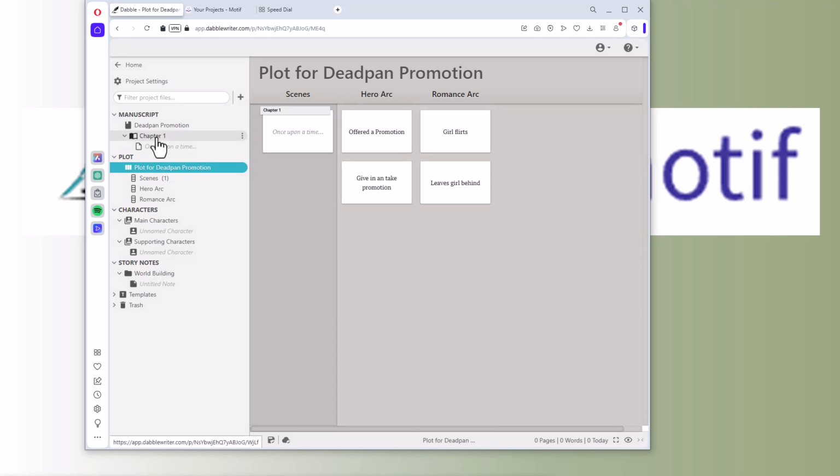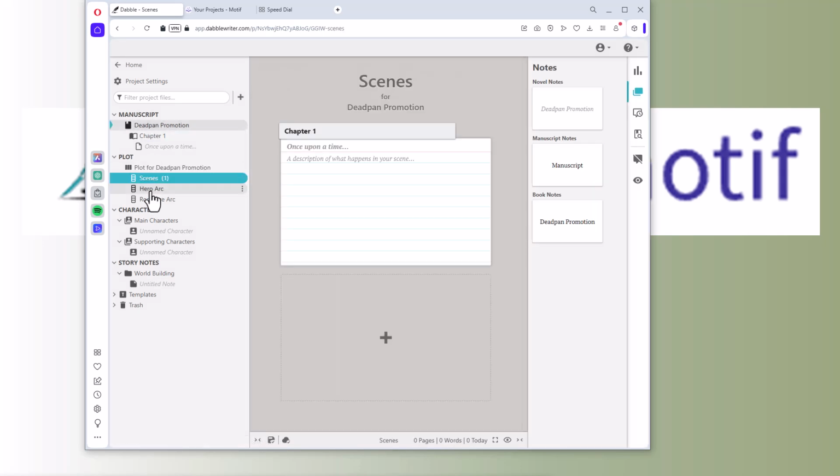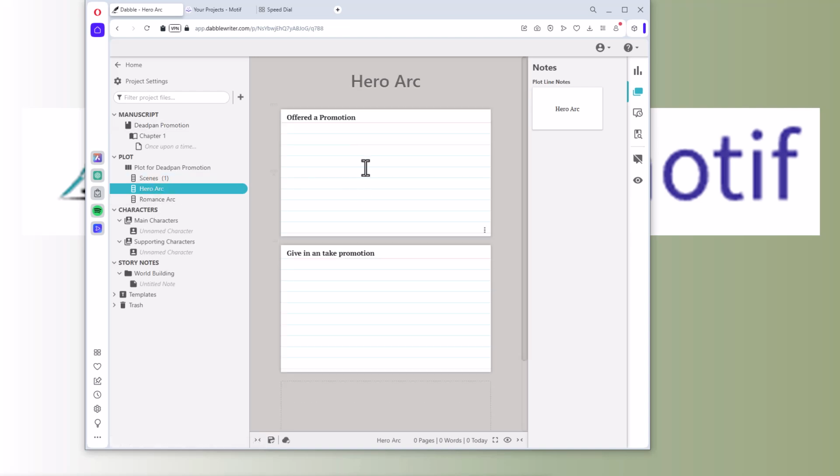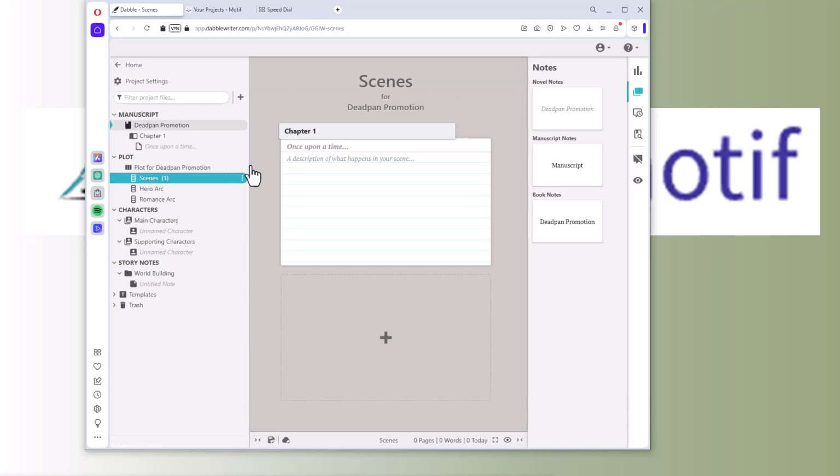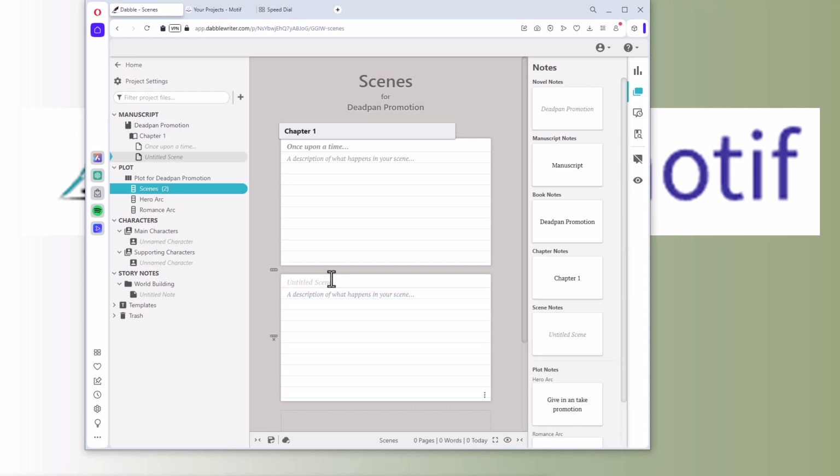And then here you'll see the scene is listed for the hero's arc and for the romance arc. And I can also have my different chapters or scenes listed here. So I could add a new scene for chapter 1.